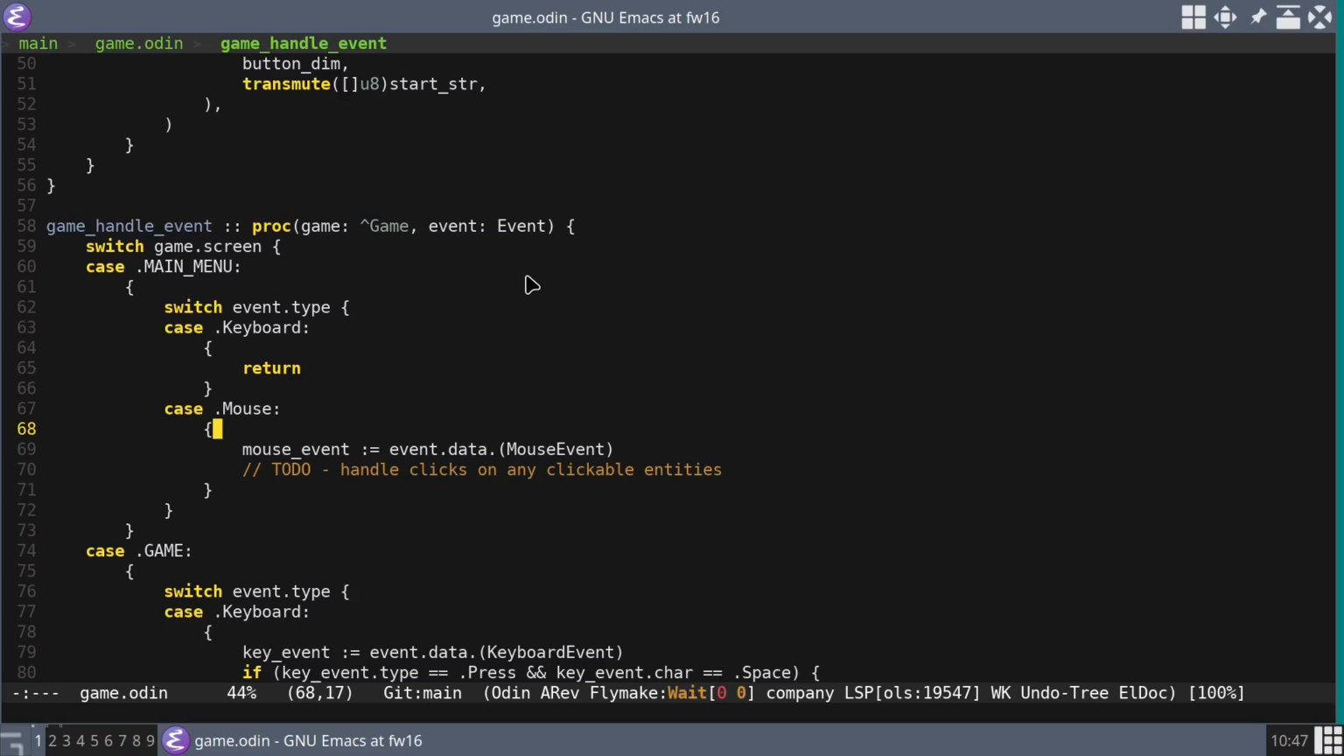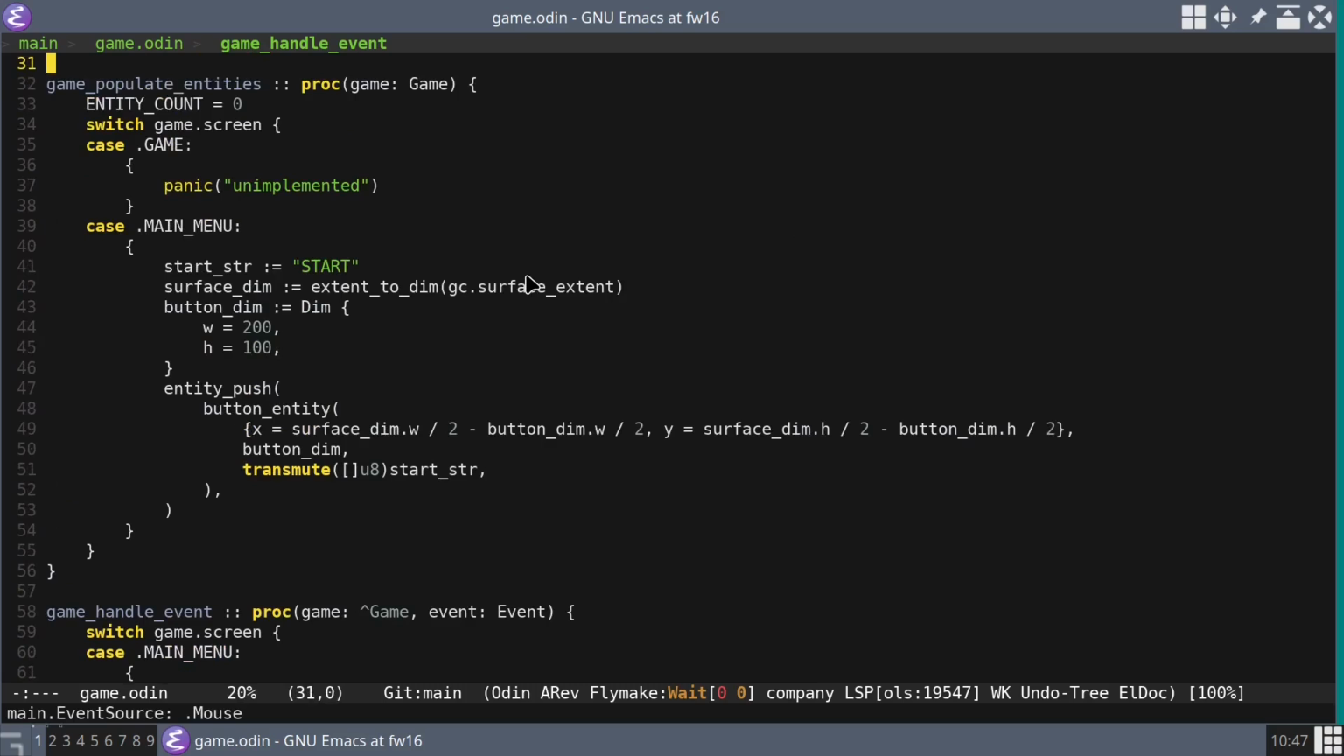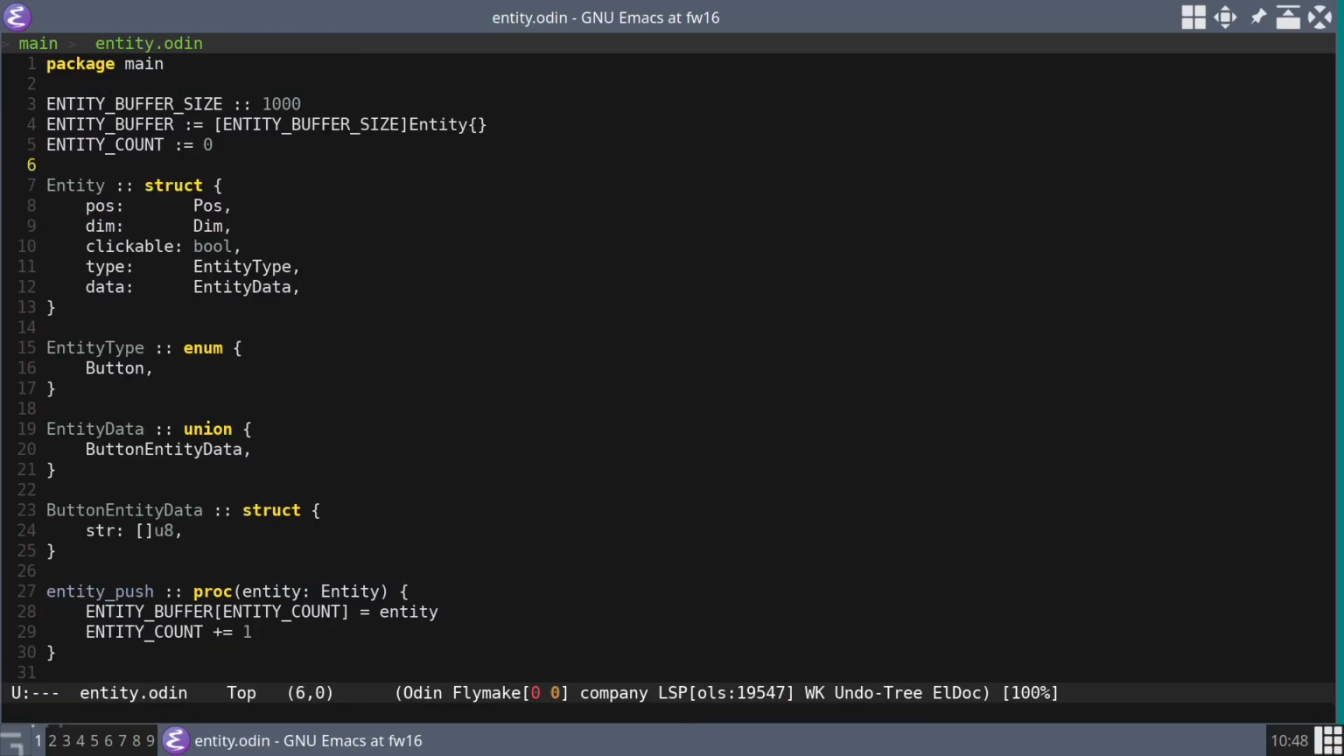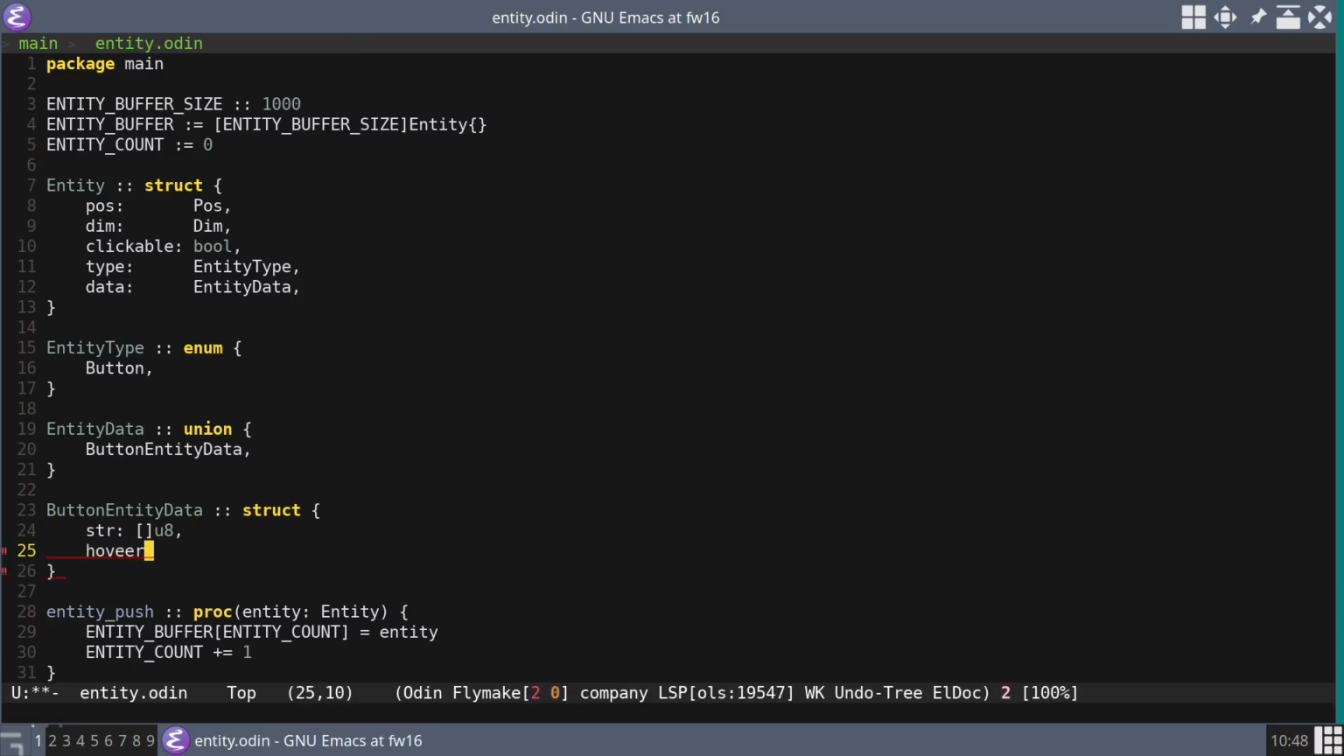So that was our resizing to fit the size of the screen. The thing that we're hoping is now easier is working out if the mouse is over the button. Is that right? So I guess our entities can have a hovered thing on them, whereas button entity can at least. So a button entity takes a string and a hovered bool.